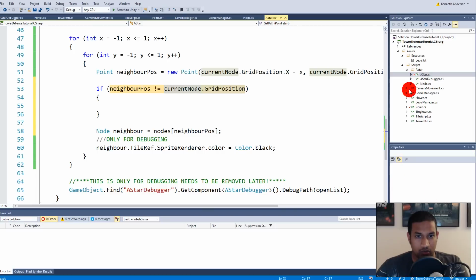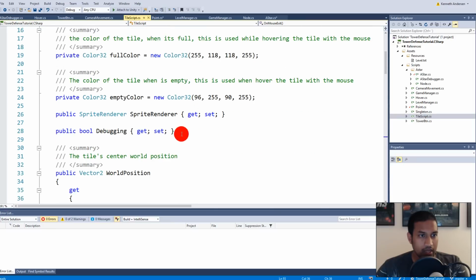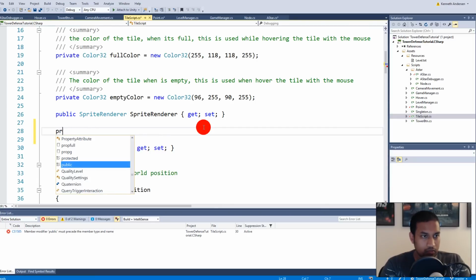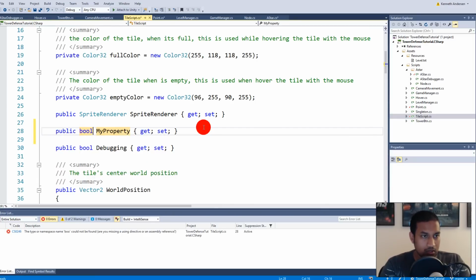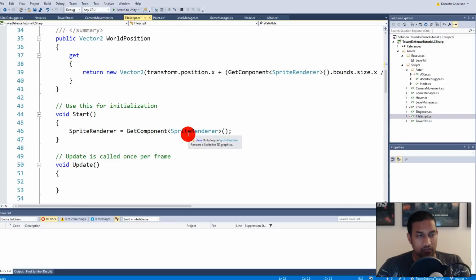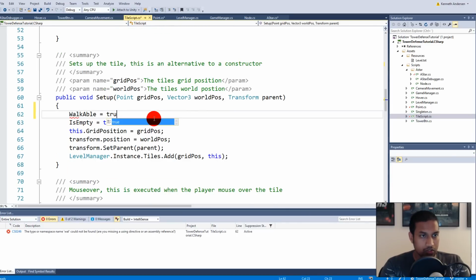So let's go to our, where is it? Our tile script, and up here we can create a new bool. So let's say public bool. Let's just do like this actually. Property bool walkable like so. So let's see, we need to set this one to true or false, and by default all our tiles are walkable. So let's go to our setup and say walkable equals true.